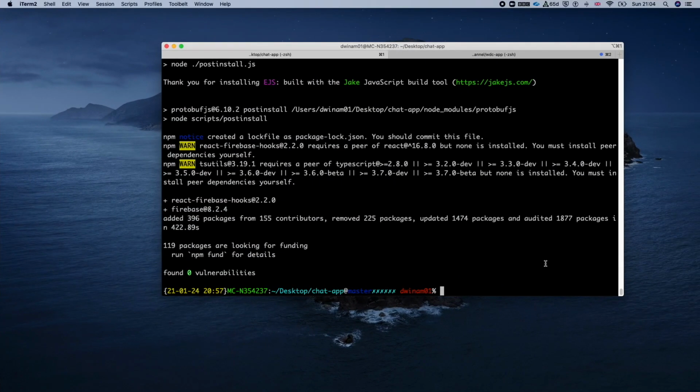The first step is to create a React app, and I already did that. As you see here, you need to first open your terminal and then run this command: npx create-react-app, then your app name. I already did this step. If this is your first time creating a React app and you don't know how to do it, I made a video for this. I will leave that video URL below this video.